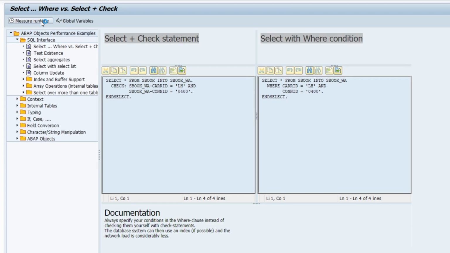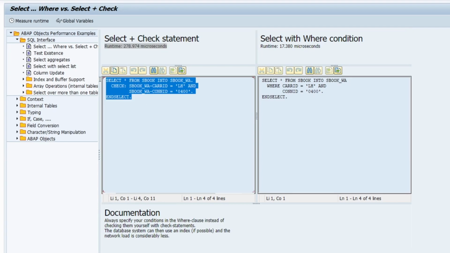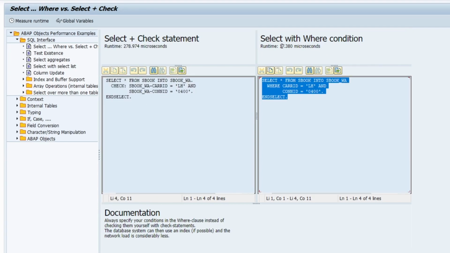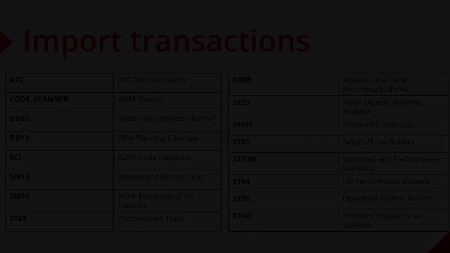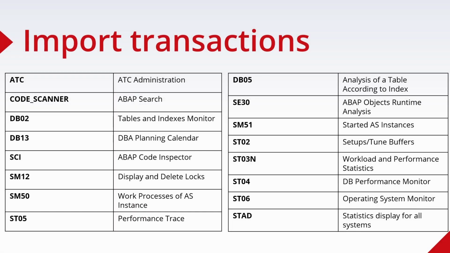And then in the background, the two programs are executed, and now we can see the runtime over here, so how long this program has taken and how long this has taken. And we can see that this is a lot faster and we should use this kind of program instead of this one. And over here you can see a lot of important transactions regarding performance or regarding programming in general. And if you want to, you can make a screenshot and analyze those transactions. Those are really important.